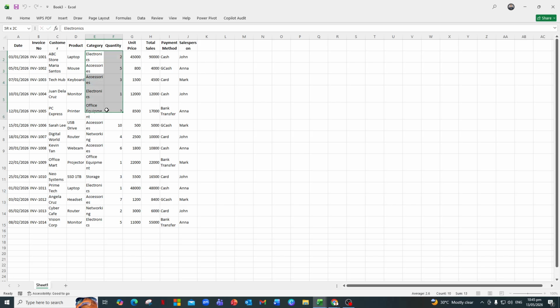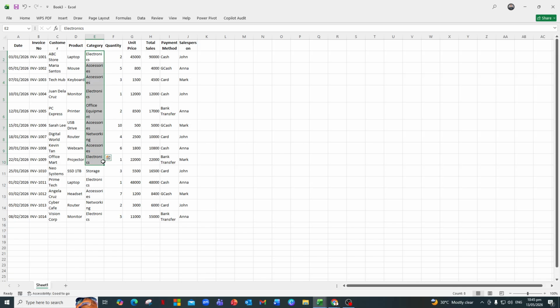Now, let's turn on automatic width. Move your mouse to the right edge of a selected column header until the cursor changes to a double-sided arrow. Instead of dragging, double-click. Excel will instantly resize that column to fit the longest entry in it. Do the same for any other columns you want. This is called AutoFit column width, and it's the foundation of getting cells to adjust as you type, because Excel will keep adapting as you add more content.